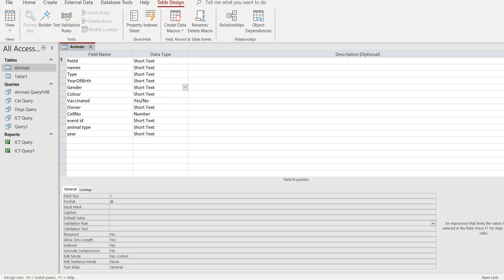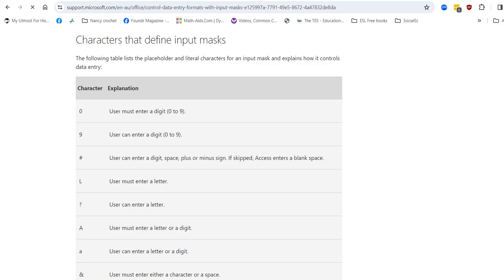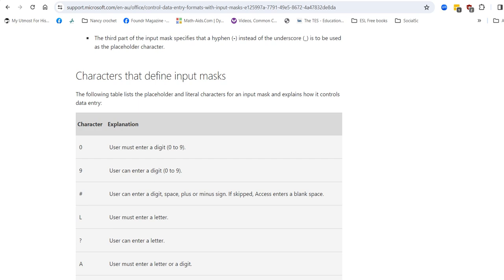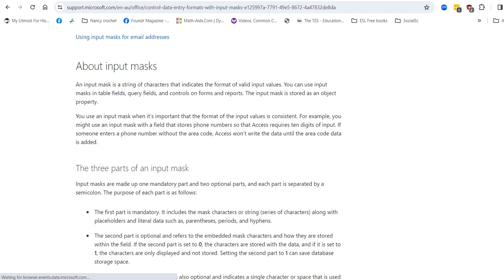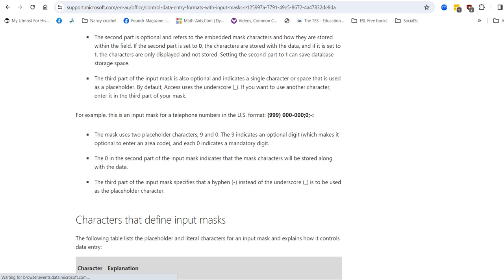If you go onto the Microsoft web page and type in input mask, you will be able to get a sheet that shows you what different things you can use, and let me show you that right now. Alright, so this is what it looks like. Characters that define input masks, you can type that in and it tells you all about input masks.